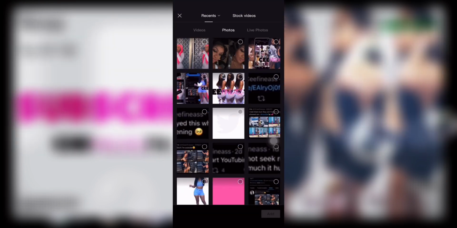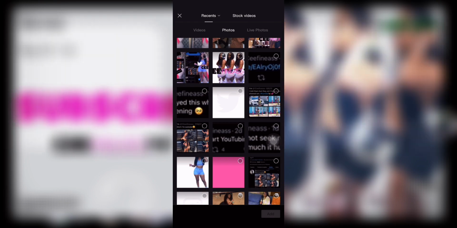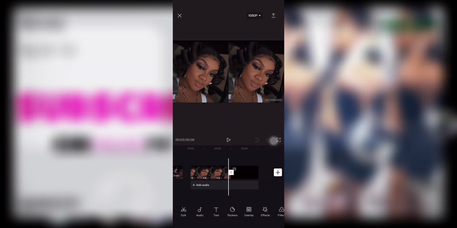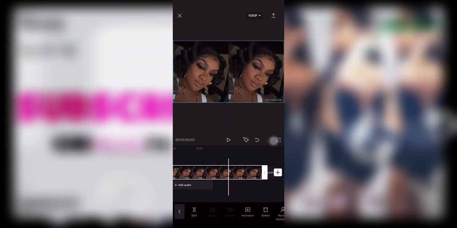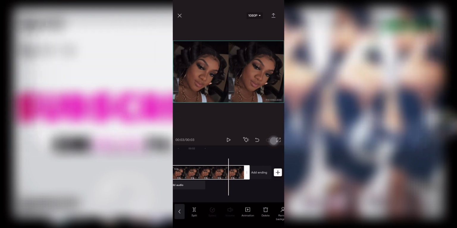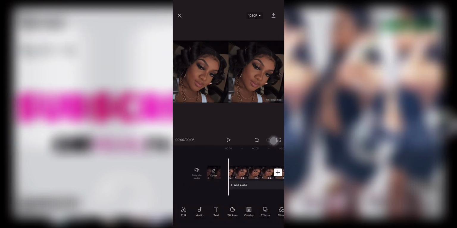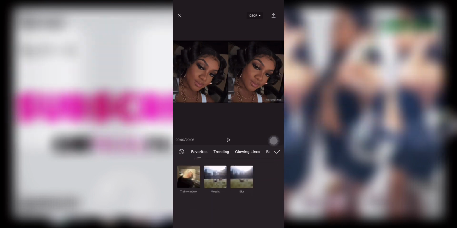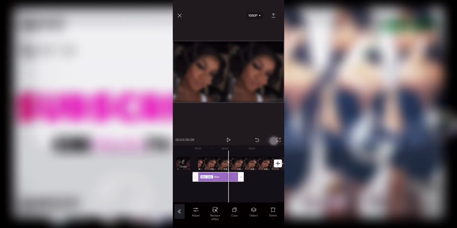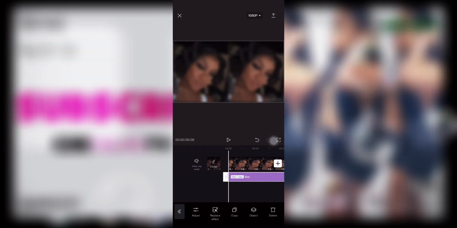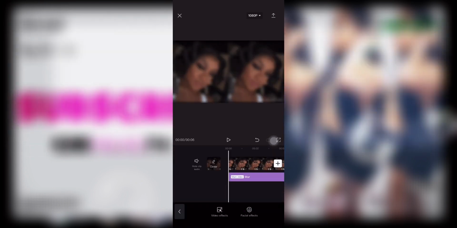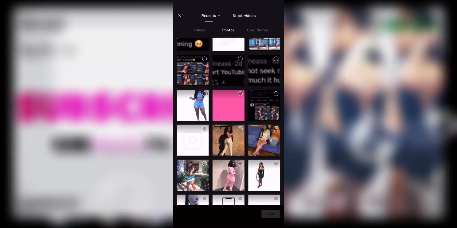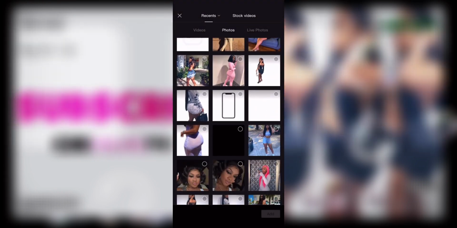Then you're going to add your second background for your new project. It can be a picture or a video, it doesn't matter. Then you delete the black video, stretch it out to like 6 seconds. And then you're going to see me go to effects. Then you're going to see me blur the background. Then once I do that, I go back and then I go to overlay and I add her Instagram.